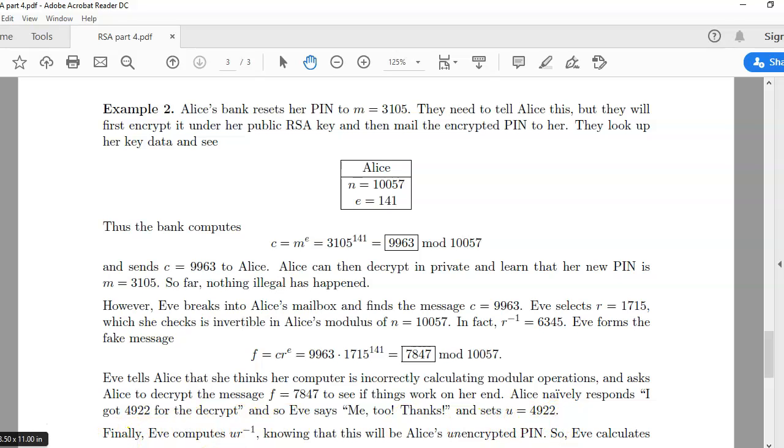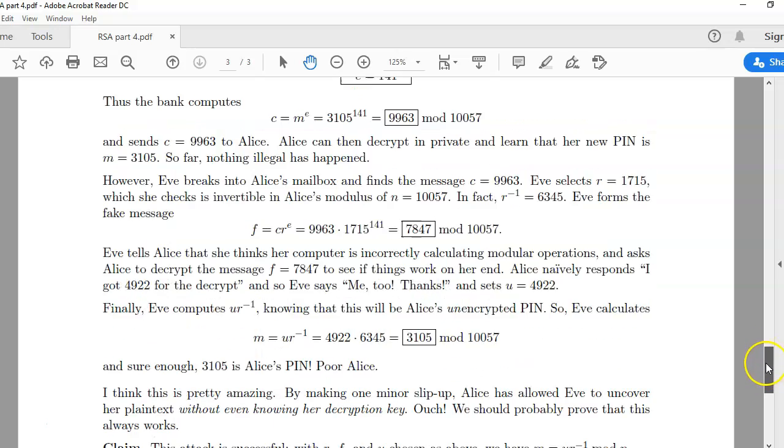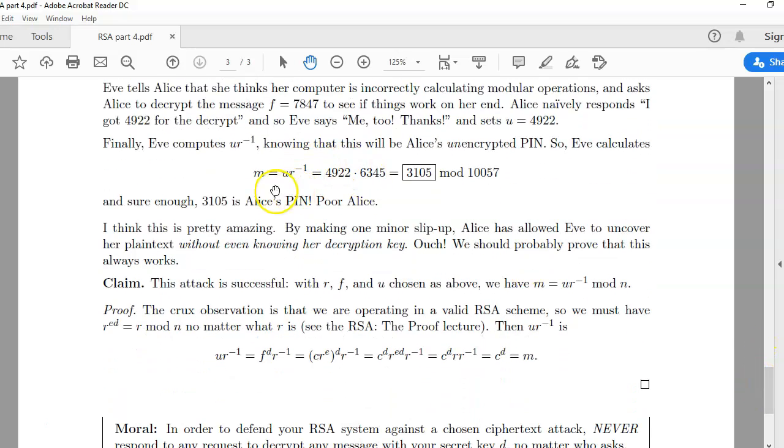And so what's supposed to happen here, if I'm telling the truth, is that Eve computes U times R inverse, and that will be Alice's PIN of 3105. Is it? Well, unfortunately, yes, it is. When you do U times R inverse, you get 4922 times 6345, and that turns out to be 3105. So that does give away Alice's unencrypted PIN. That's not good. So this is pretty amazing. By making one little slip up, Alice has allowed Eve to uncover her plaintext without even knowing the decryption key.